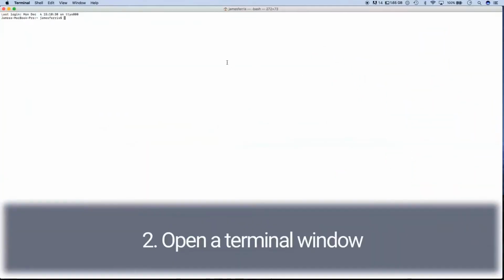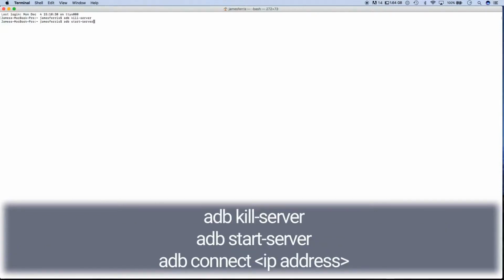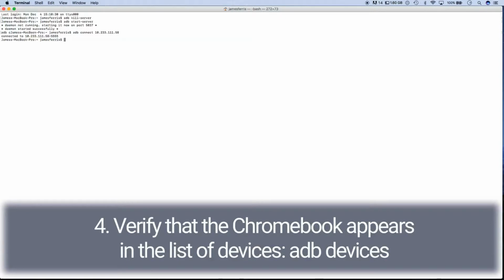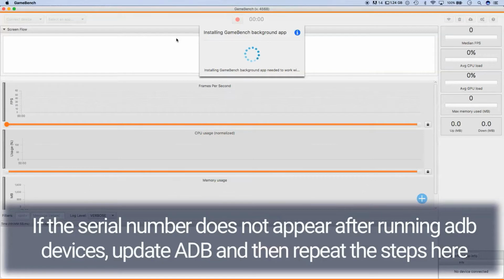Step 2, open a terminal window. Step 3, run the following commands, where IP address is the IP address of the Chromebook noted in the previous section: adb kill-server, adb start-server, adb connect IP address. If the connection was successful, ADB responds with the following message: connected to IP address. Step 4, verify that the Chromebook appears in the list of devices: adb devices. ADB responds with the message, list of devices attached. If the serial number does not appear after running adb devices, update ADB and then repeat the steps here.